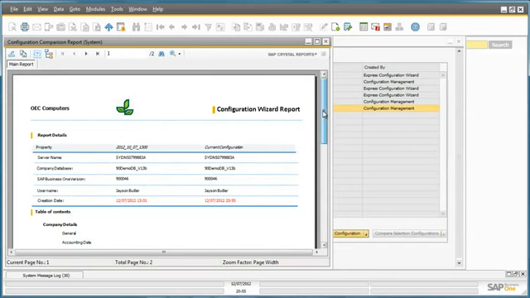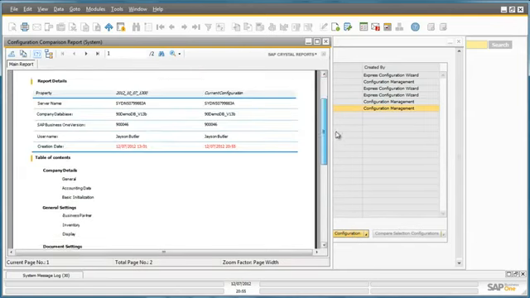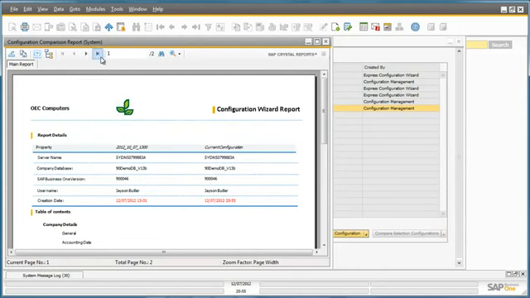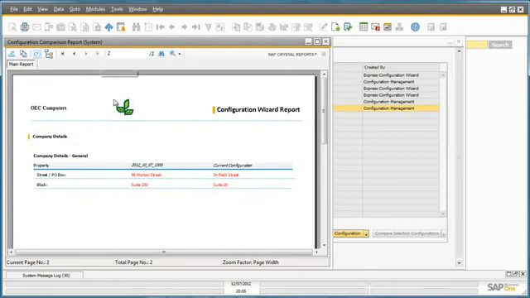This is a high-level report. If I click on the second page of my report, I can actually see the changes that I made under the Company Details General tab. So I've changed my address details from 95 Morton Street to 34 Field Street. This is a very useful tool for any auditing purposes, or to at least have a blueprint of your initial configuration settings for comparison as your implementation moves along.